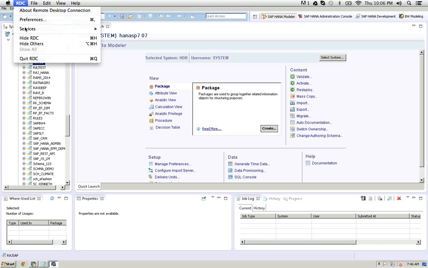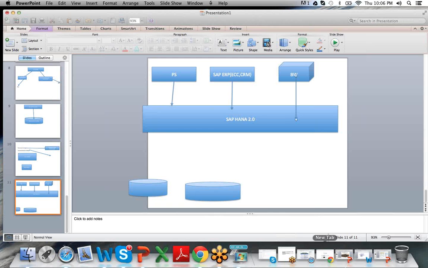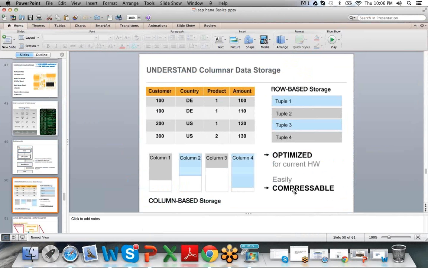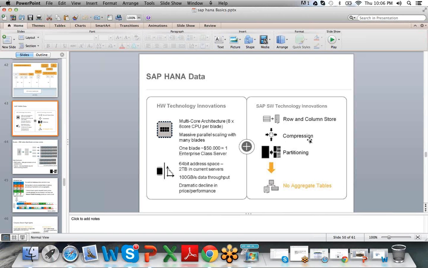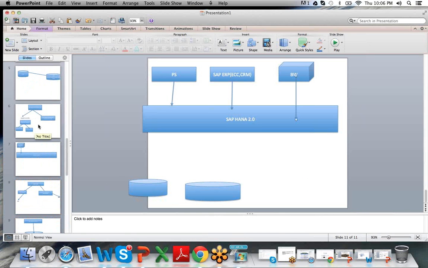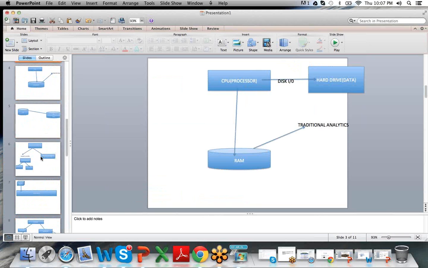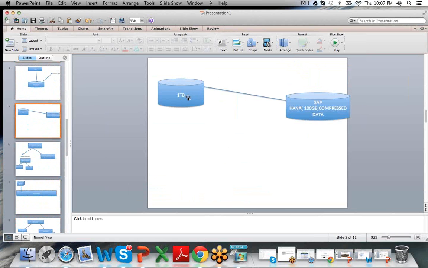There is one more advantage of using column-based tables. The second advantage is that the data is highly compressible. There is high compression in SAP HANA using column-based tables. What is the compression factor? Like if you have 1 terabyte of data in a traditional database, approximately 100 GB.